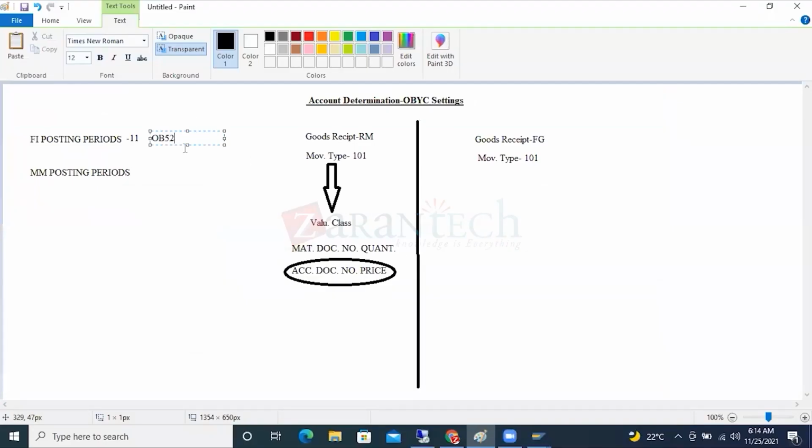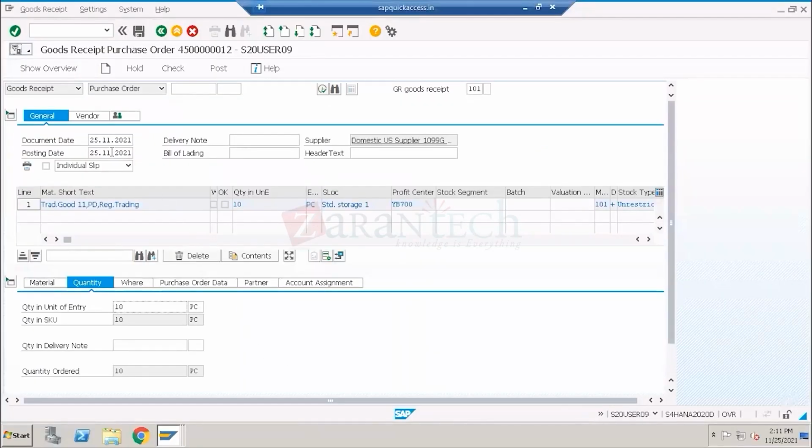For the goods receipt, the system will check the posting periods. Posting periods are maintained in the MMPV transaction code. MMPV. For example, see here. Now I'm posting the goods receipt. Let the posting period be the 11th posting period. Let me see that. Okay. Now confirm whether you are getting the 10 quantity. Yes. Have you checked everything? The movement type is coming as 101.